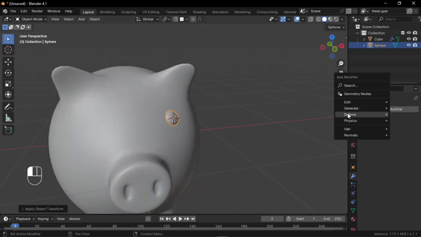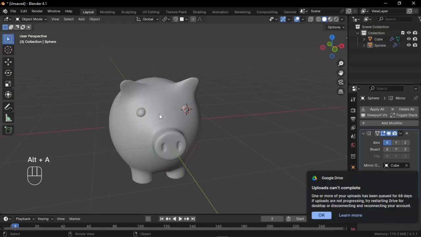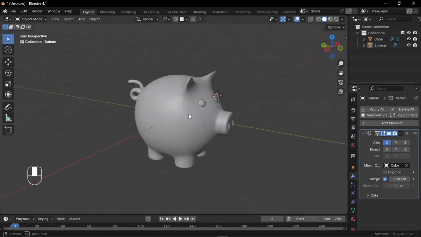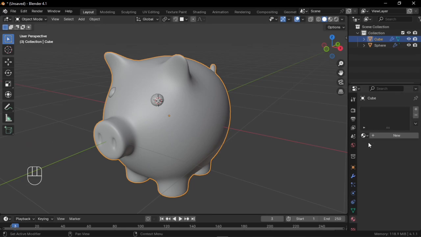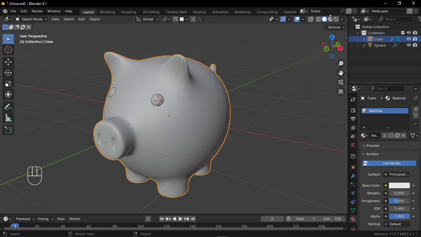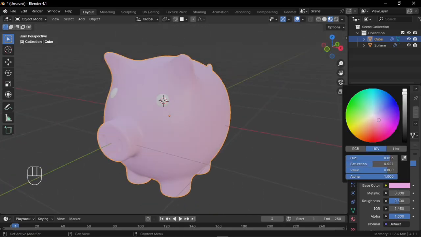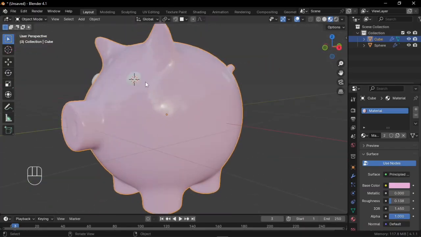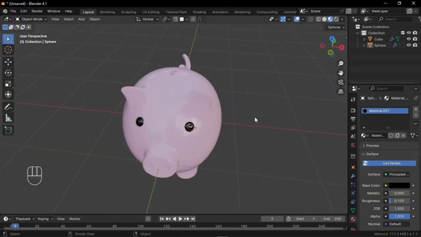So I'll add my mirror modifier, and then for the mirror object, I'll select the piggy bank, the body, right? So that's it, done modeling. So what's next is to add materials. I'm going to add this material. Let me go to material preview, right? So I'm going to add this pink look. I'm going to reduce the roughness down just a little bit, and then I'm going to select the eye, add a new material, give it black, and then the roughness I'll take it down just a little bit.